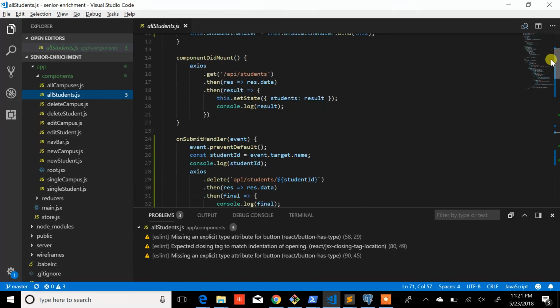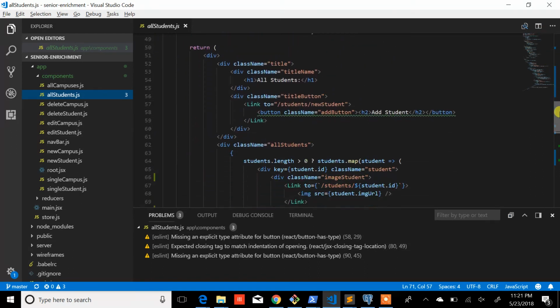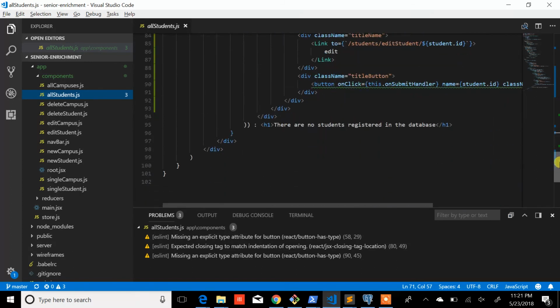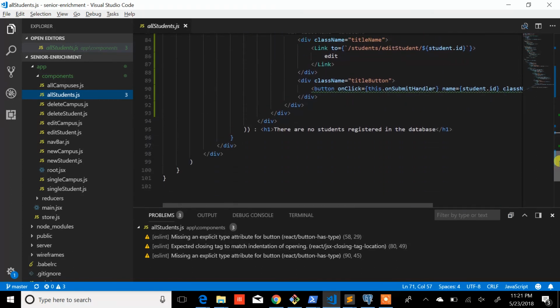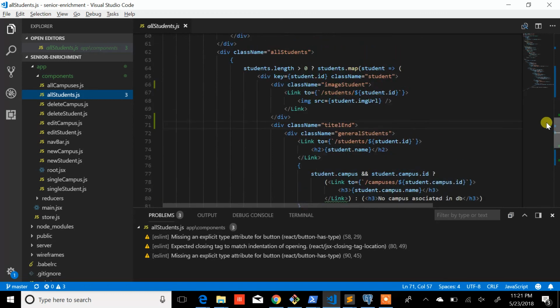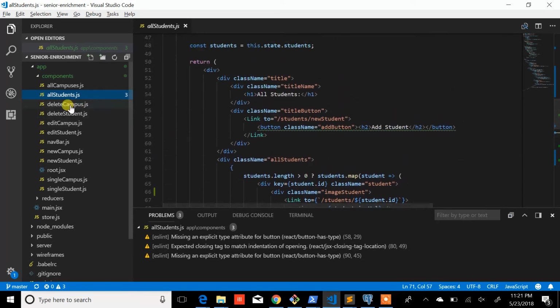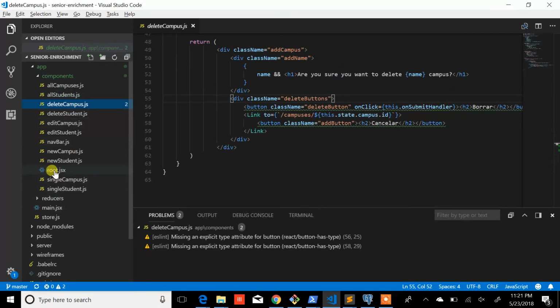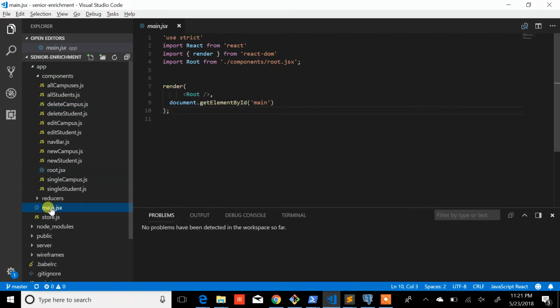Let me show you very quickly my code, my components, all campuses, all students. Here I have my methods, my render, my ternary for the validations. So in my main I have just root. I used just React. I didn't use Redux.